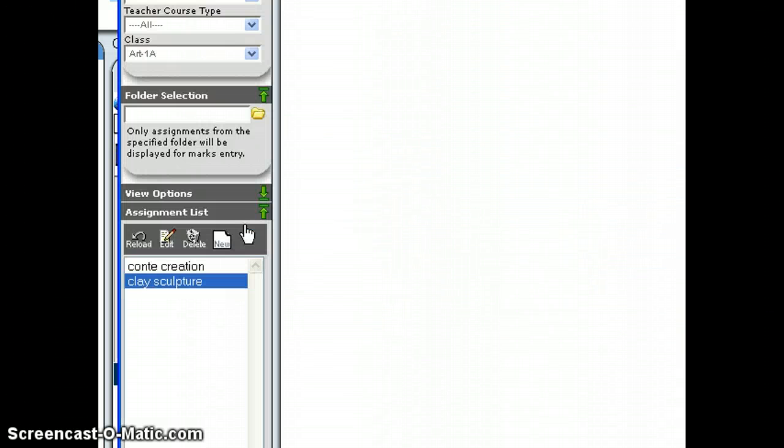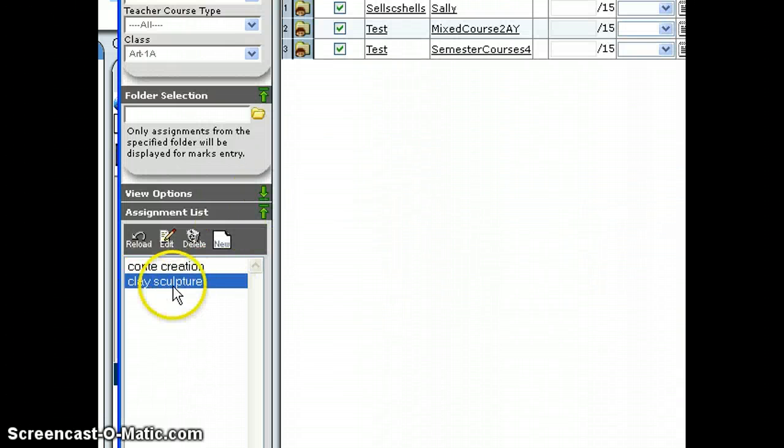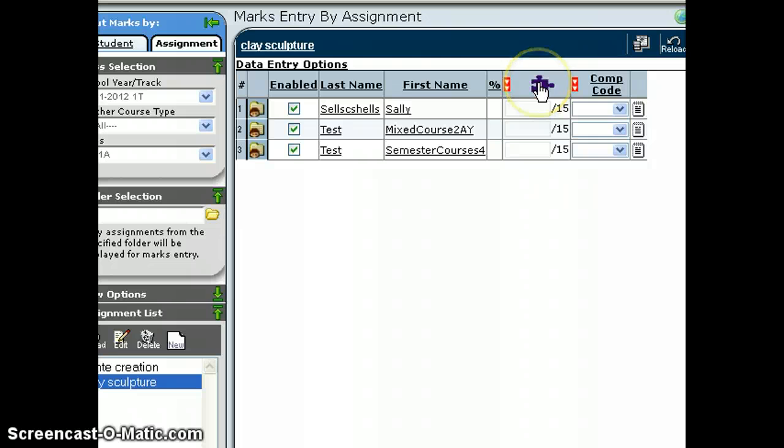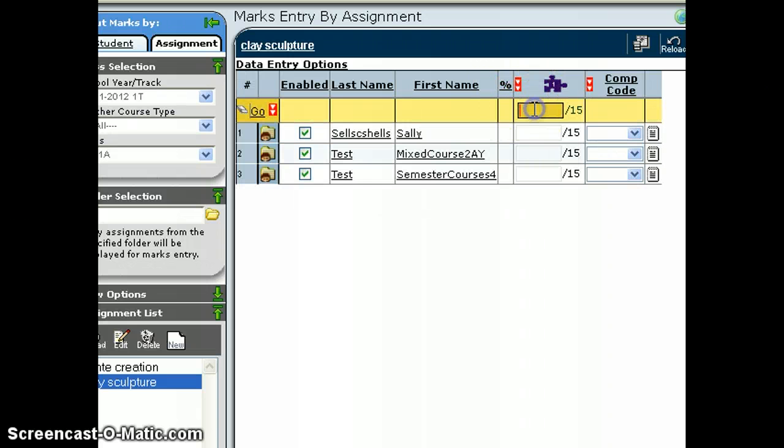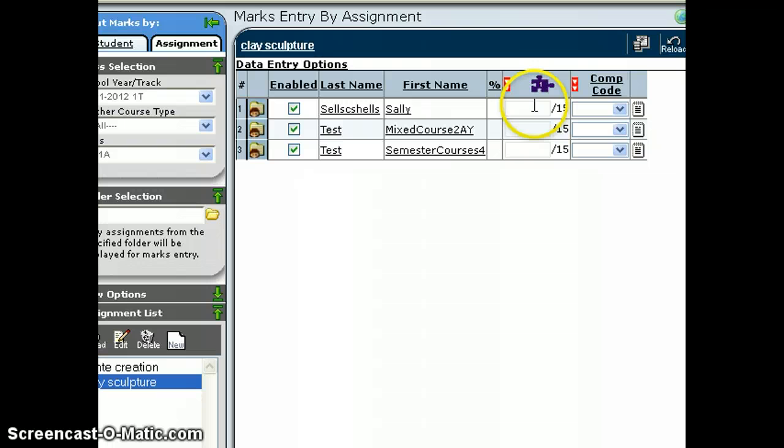So if I click on that, it takes me to my class, and in this case you'll see our assignment is clay sculpture. And you'll see that for this particular assignment, which is clay sculpture, I now have the students in my class with that 15 total points associated with this assignment. Now I can flood fill again, just like we had done with the attendance. In this case, I'm not going to. I'm just going to individually enter a mark. So Sally gets 10, and so on, 11, 9. So now that mark is associated with this assessment or assignment.